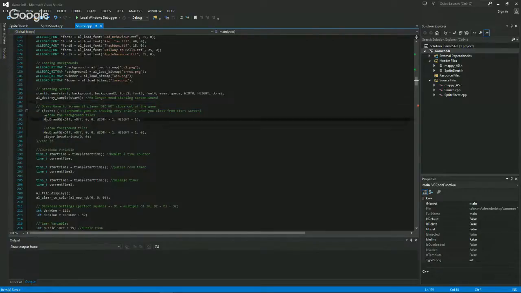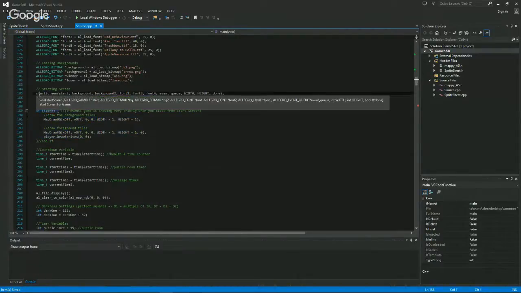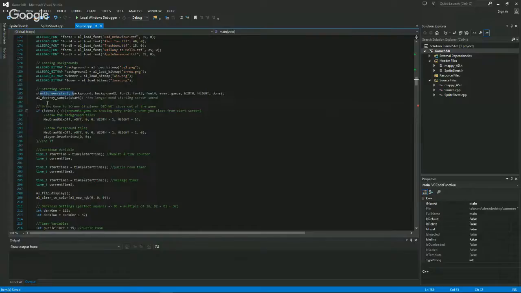Here I draw the background and the player sprite. I put it inside an if statement because if the player exited the game or closed it out of the window on the start screen, it would flash the map very briefly before closing the window. So this just prevents that from happening. It just straight up closes it. You don't see anything else happen in the game.